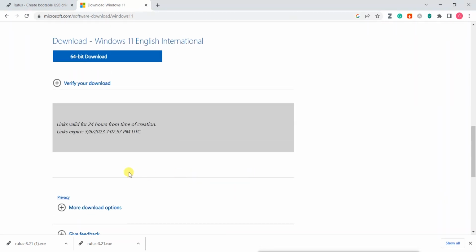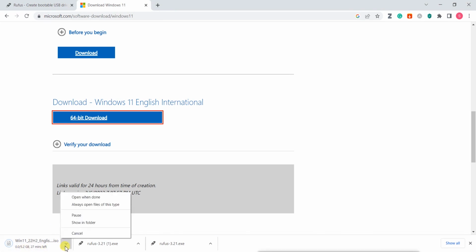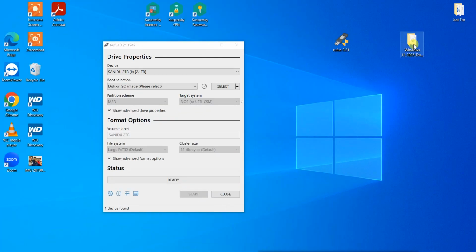Validating your request. You can see the pop-up download link, a direct download link, Windows 11 64-bit download. You can see it is around 5.2 GB. I already downloaded it, so I can cancel this download and move to the fully downloaded version. Cancel. Guys, this is my already downloaded Windows 11 bootable ISO file.